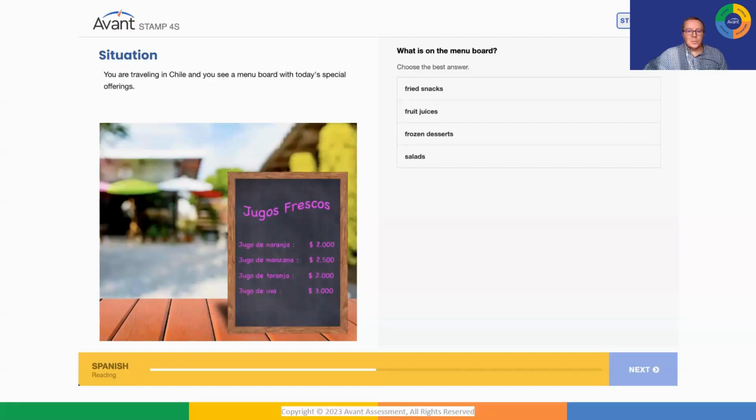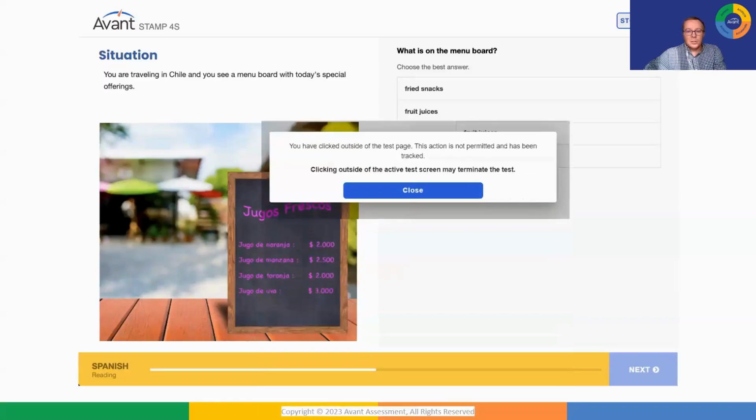Another aspect of the test to be aware of is that the STAMP test does not have a lockdown browser. What we do have is a notification that will pop up, as you see here, if students click outside of the testing screen. You can see that it tells the test taker that they've clicked outside of the test page, that that is not permitted, and that it has been tracked. It mentions that clicking outside of the active test screen may terminate the test, which will log them out.